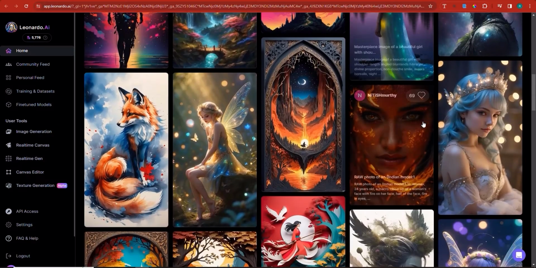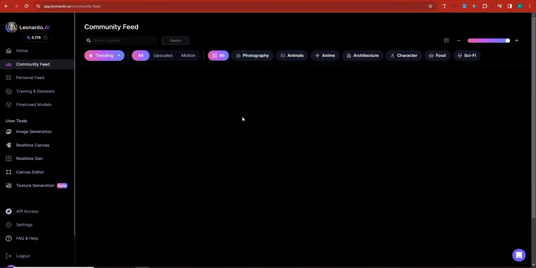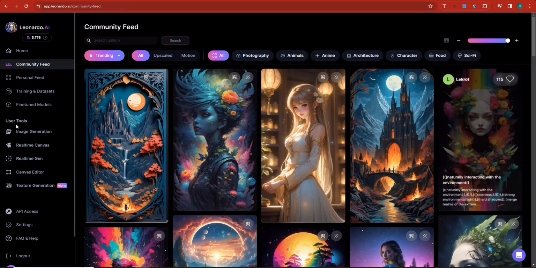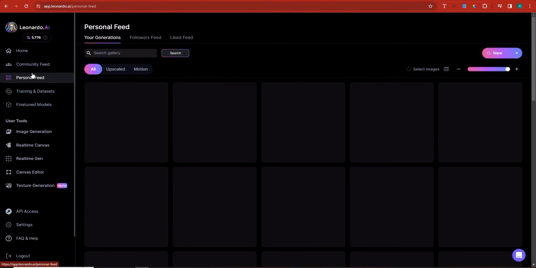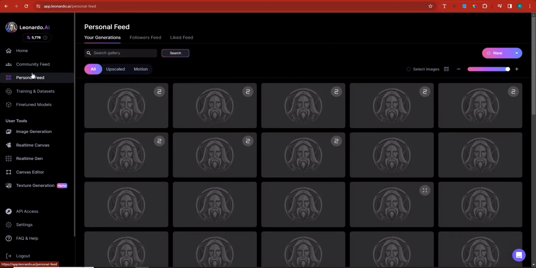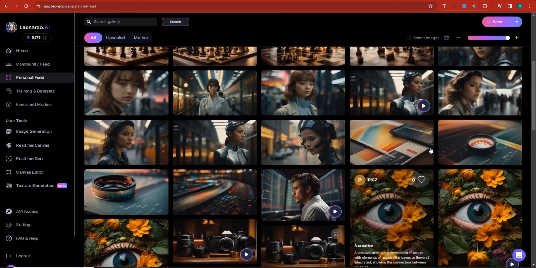You can see that these are some images created by the community, which are pretty awesome. You can also click on the community feed from here, which is pretty much the same as what we've seen, except it will only show you the community feed. You can also check your personal feed. In the personal feed, you can see your own images that you have generated. And these are some of the images that I have generated. So you can see right here.